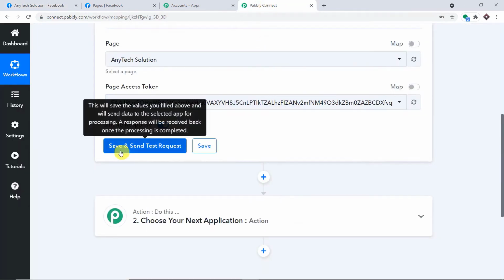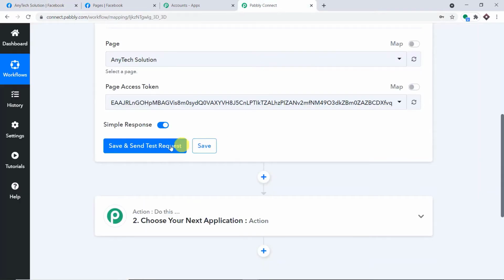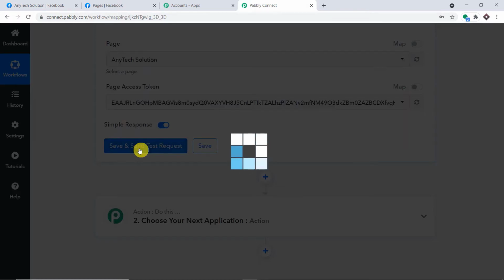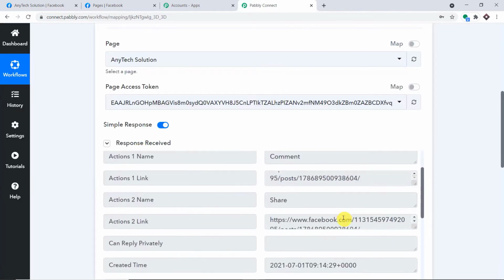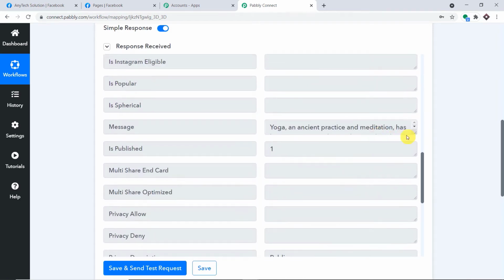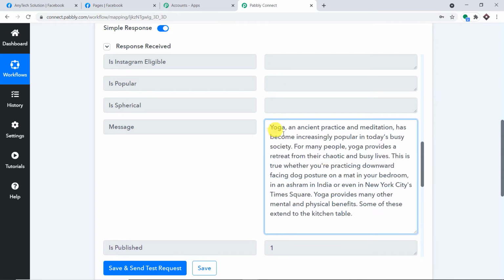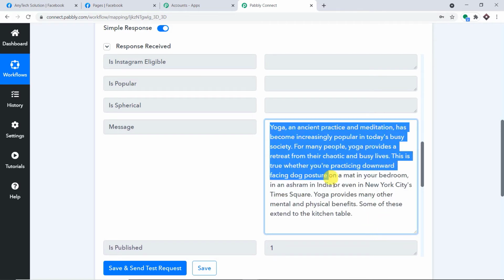So the idea is that when I click on save and send test request, it will definitely show the details of this particular post. So it is starting with yoga. Okay, so let me do that. Let me just click on save and send test request. Okay, so as you can see, these are the details of the post. So we have all the details one by one. Let me just show you the message, or basically the post details.